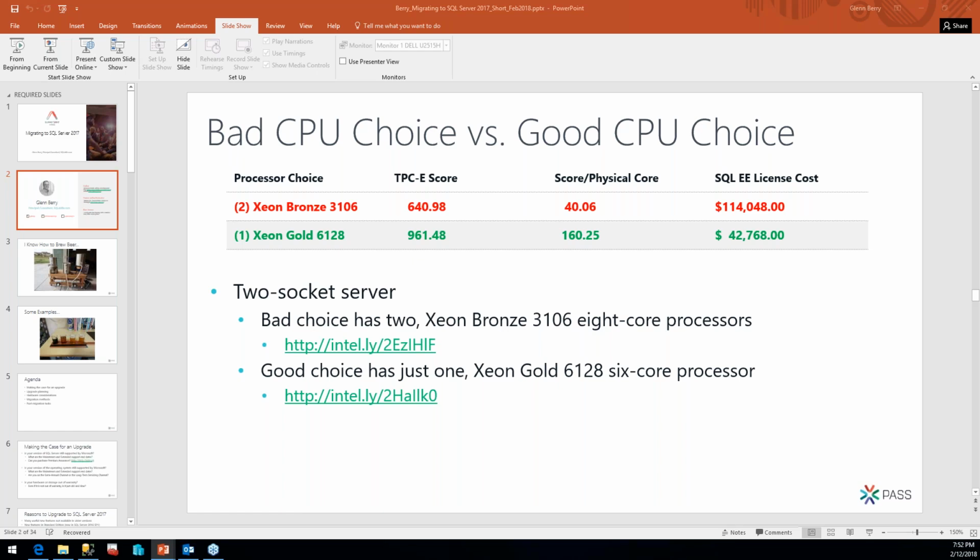So one 6-core processor versus 2 8-core processors, and you actually get more capacity and nearly 4 times better single-threaded performance and less than half the SQL Server license cost. So this is a very extreme example, but this shows the kind of mistake that somebody could make, a well-meaning person who just doesn't understand how this works. So hopefully you will not make that kind of mistake.